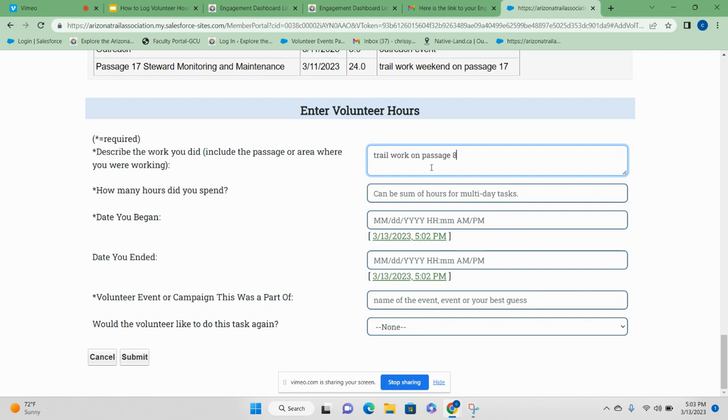Include your travel time and time spent on volunteer work in the How many hours did you spend field. For example, if you drove 1 hour to a work site, worked on the trail for 6 hours, and then drove 1 hour home, you would enter 8 into the How many hours did you spend field.